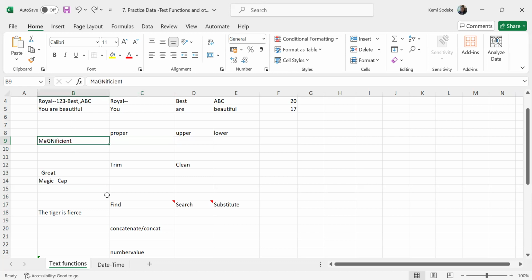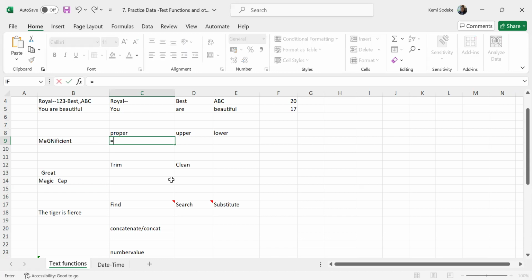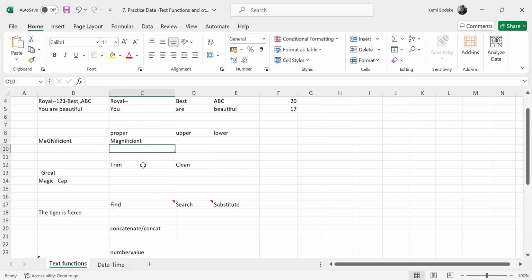So look at this magnificent here. It is a mix of lowercase and uppercase letters. So to change this to a proper word, it would be equal to proper, open a bracket, click on it, and enter. This is always very good when you have a list of names and the cases are all over the place. You can just simply apply this proper and then you have it in this form.